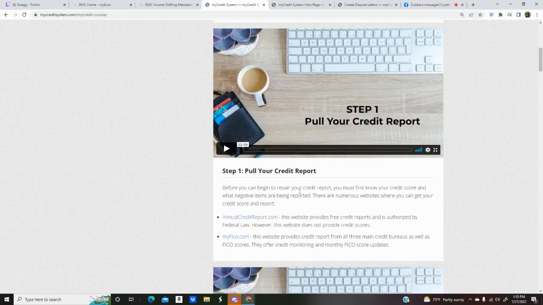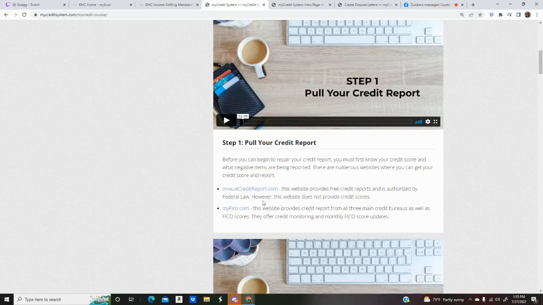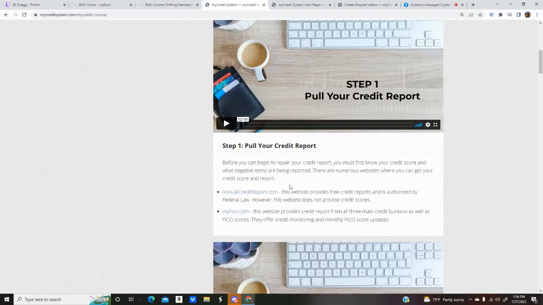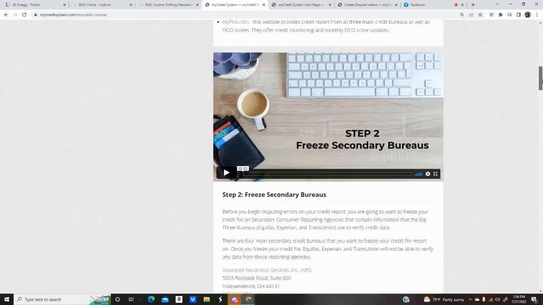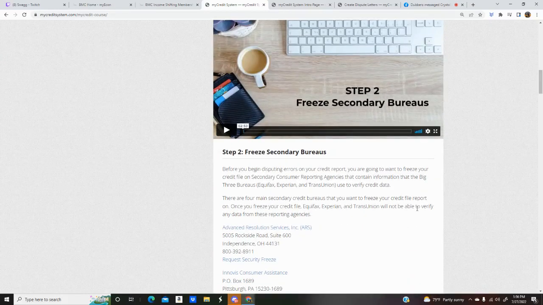That's how it works. And then you've got My FICO. That's if you want to get into that. That's optional, but they also will give you a credit report, and you can do credit monitoring through My FICO. But that costs, and it's optional. That's your decision, your choice. But going to annualcreditreport.com, you get a free credit report. Let's continue on. You've got step two, freezing secondary bureaus.